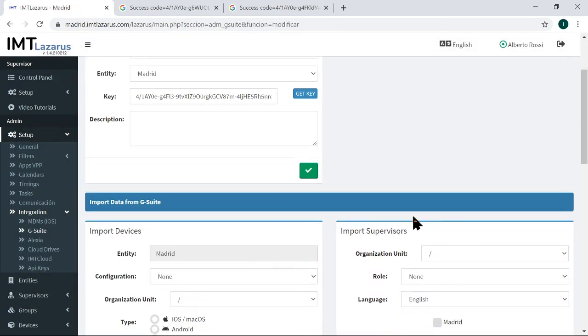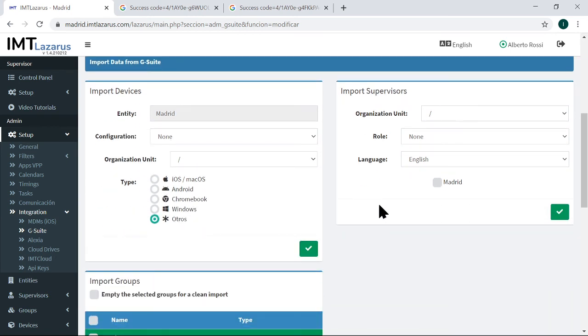So to finalize it, we are going down here to the supervisors. So we are going to choose our organization, in this case, the demo IMTLazarus teachers. We are going to choose the role of teacher, and we choose the language in which we want them to be assigned, and we click on, in this case it's Madrid, but in your case it will be the name of the entity. That means the name of each one of your schools.